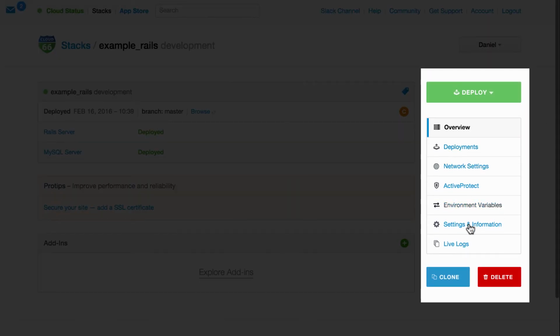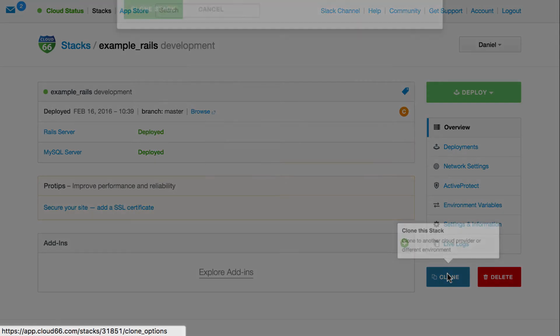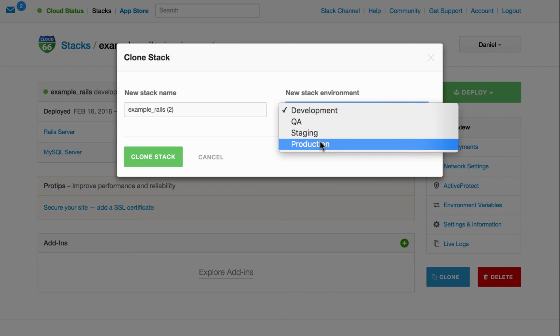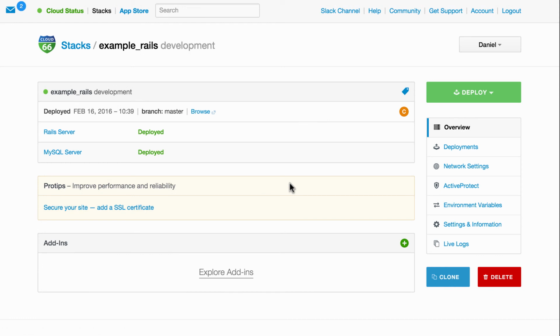I recommend you explore all the features Cloud66 has to offer in the navigation menu, and when you're ready, you can clone the stack into a production environment and run your Rails application in production. When running in production, you'll be able to add load balancing, manage and verify backups, and scale your application and process servers up and down when you need the capacity.